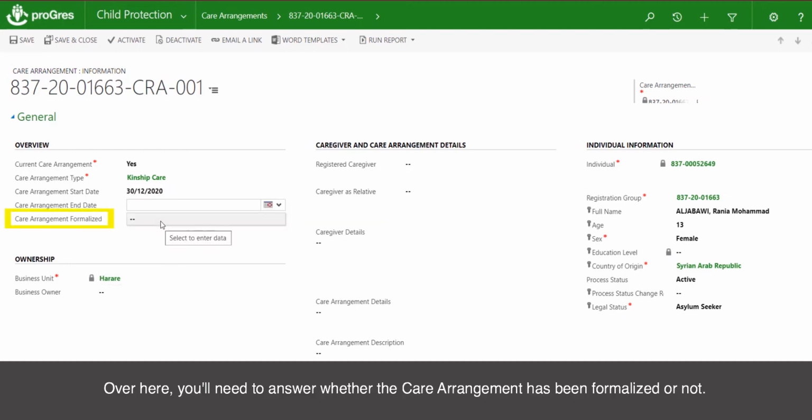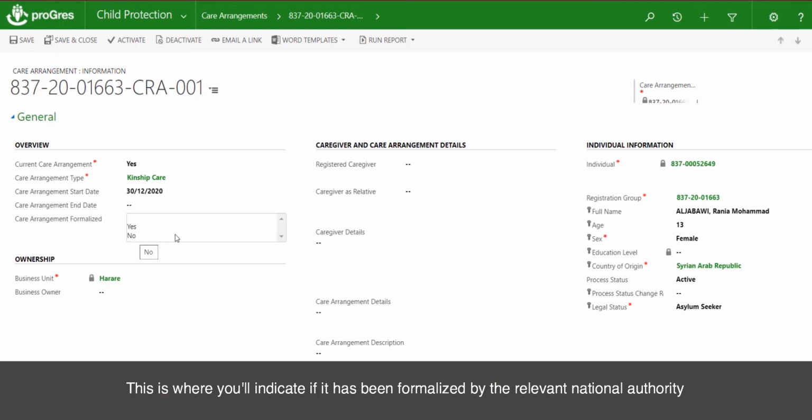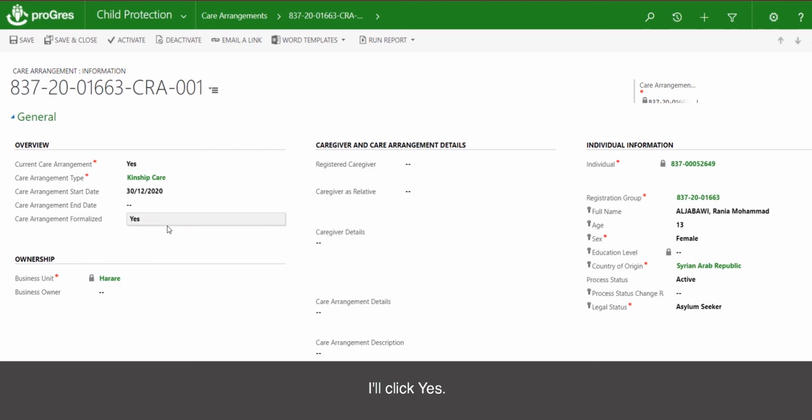Over here, you will need to answer whether the care arrangement has been formalized or not. You can select yes or no. This is where you will indicate if it has been formalized by the relevant national authorities or another agreed formalization process in your country. I will click yes.